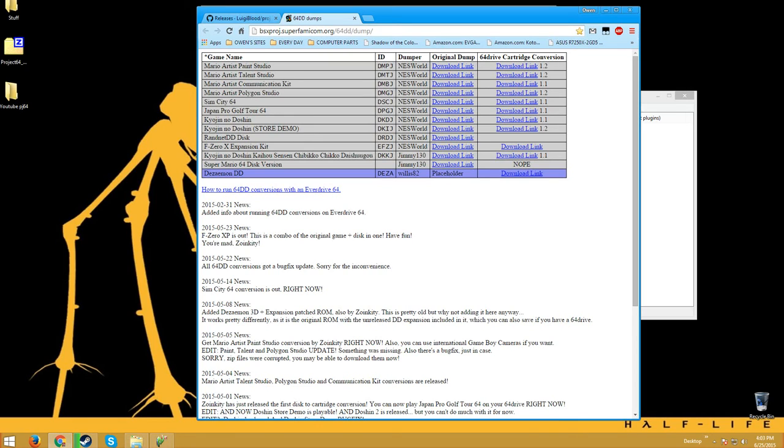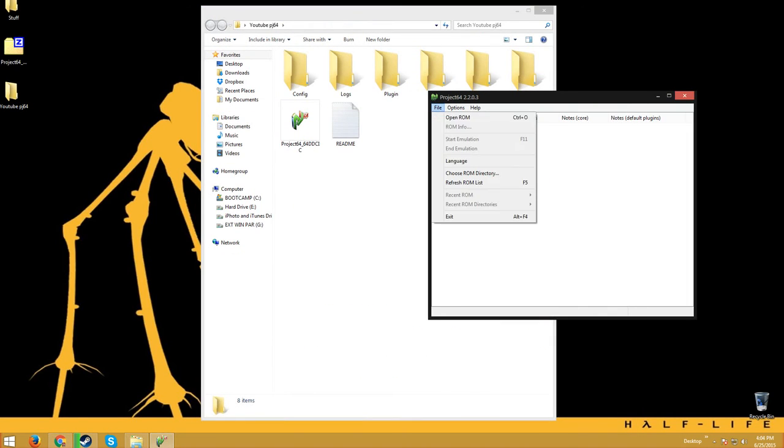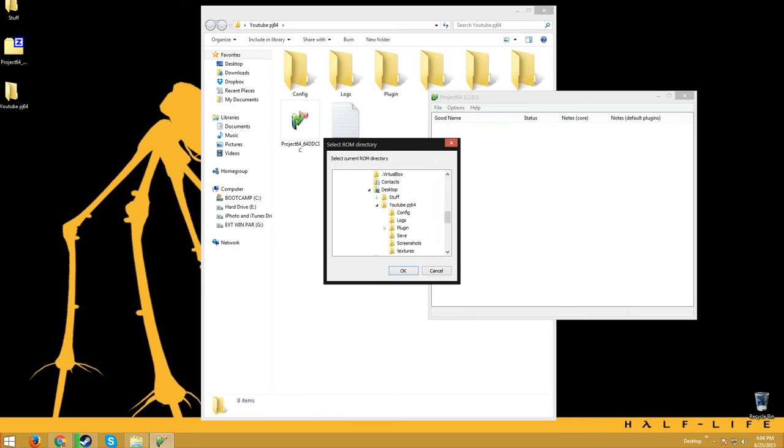Right now, I already have one installed, so I'm just going to use that. But if you don't have any installed, which you probably don't, or maybe you do if you're watching from the last video that I did, then just install and use this one that you have. Since I already have one, I'm just going to choose the ROM directory. I'm going to set it to my folder from N64, that one.